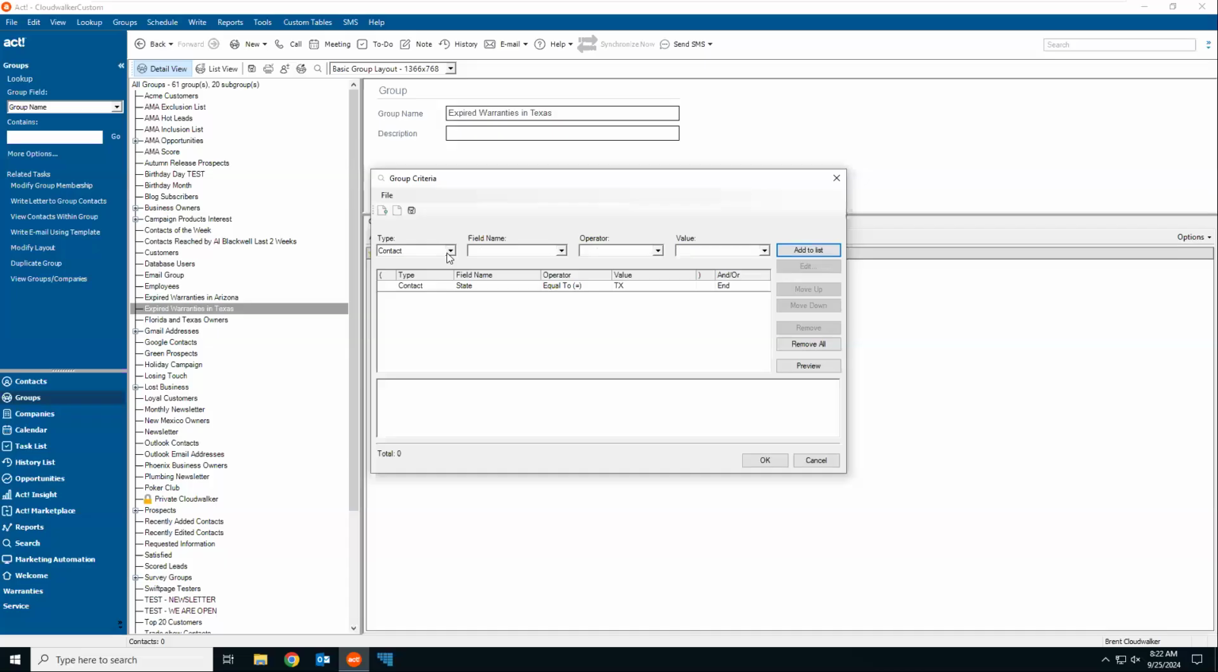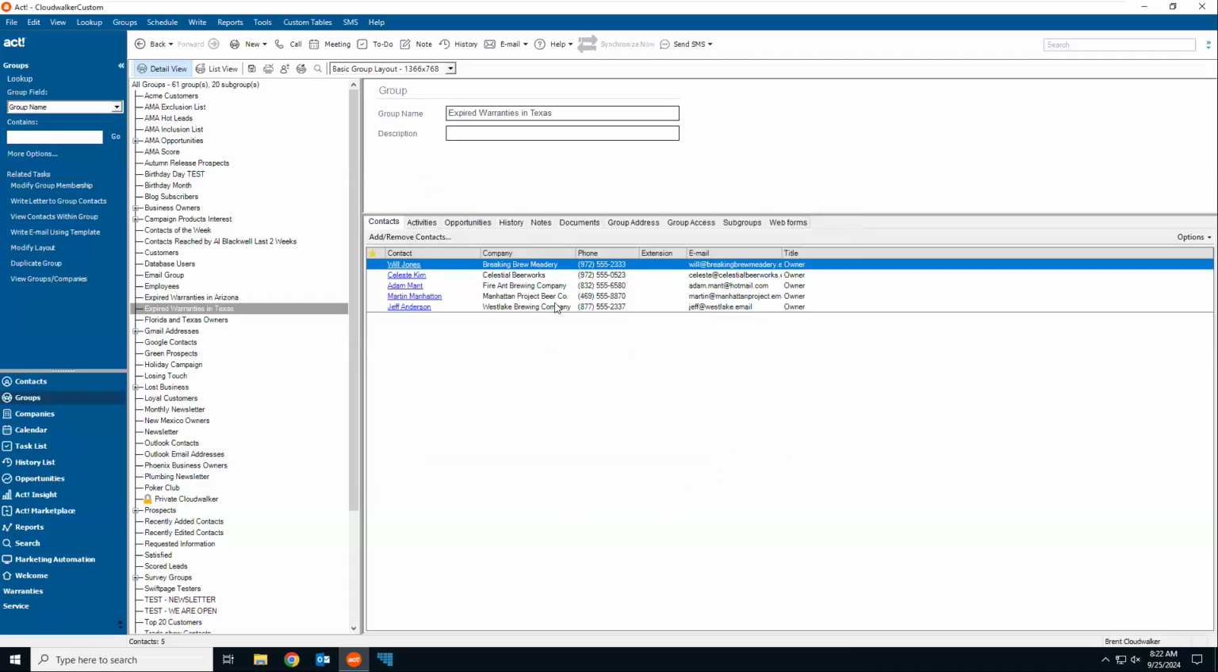But now I also want to add a rule that's based on my new warranties table. And once you create a table like this in custom tables, it becomes available everywhere else in Act. So from my warranties table, now I want to look up the warranty status field. There it is. And I want to make sure that that is equal to expired. So now I have two rules. They have to be in Texas and their warranty has to be expired. And once I click OK and OK again, Act is going to add those 5 contacts to this group.